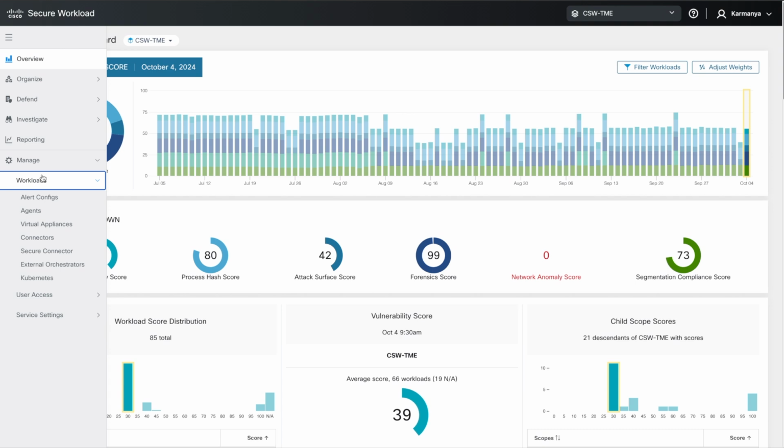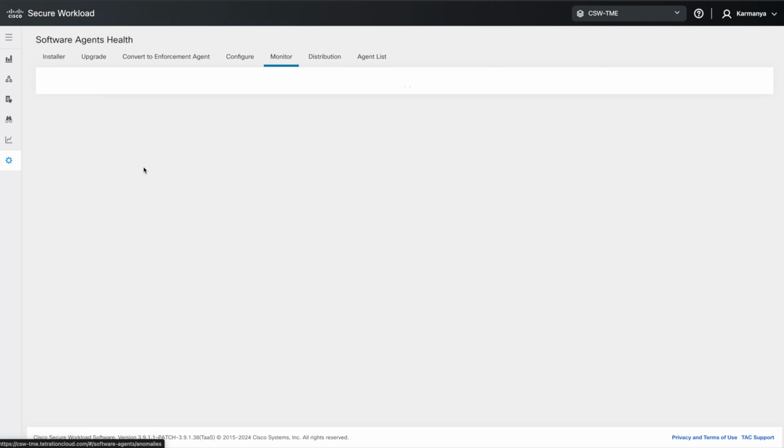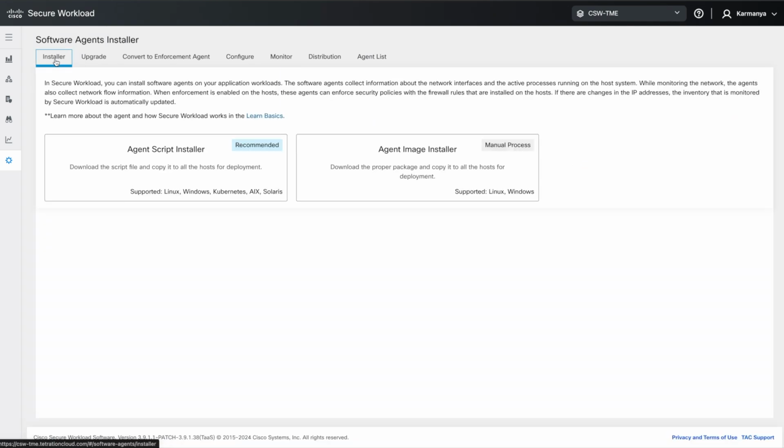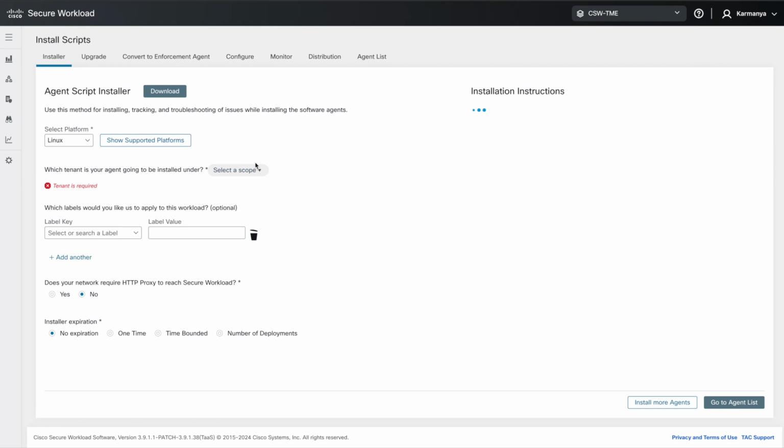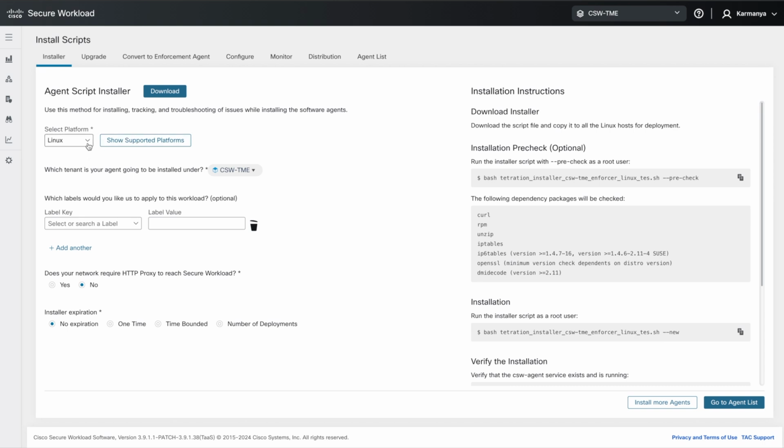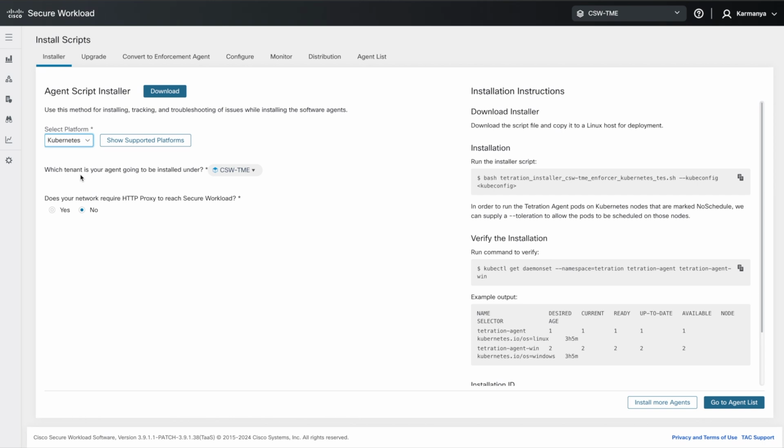First things first, let's log in to Secure Workload and from the menu tab, head on to Workload and then Agents. Then click on Installer and then Agent Script Installer. To reduce any initial friction, Cisco Secure Workload provides a simple script that you can run to install agents on all the supported environments. Select Kubernetes as your platform, choose the tenant you want this environment to show up in. I let it be default, and lastly, select if your Kubernetes cluster will require an HTTP proxy to reach Secure Workload. Once done, download the script.